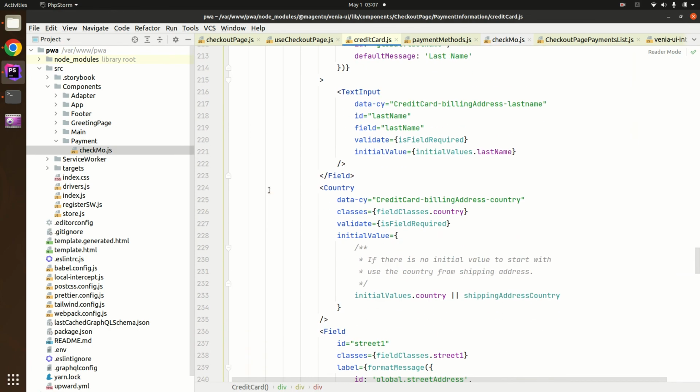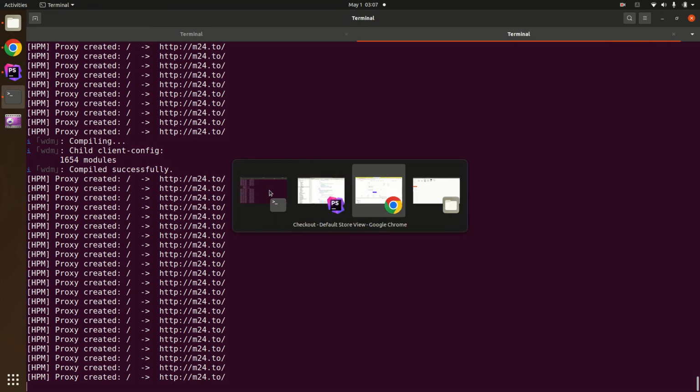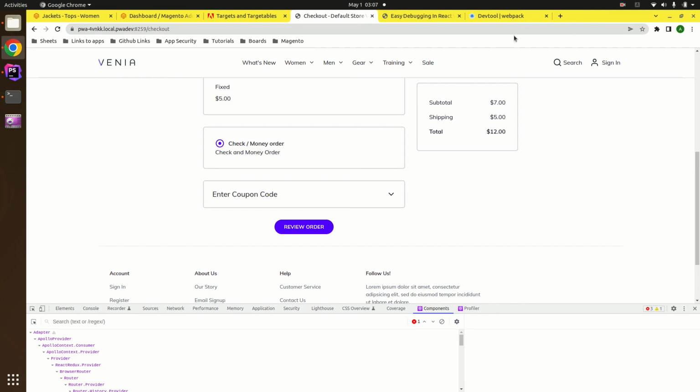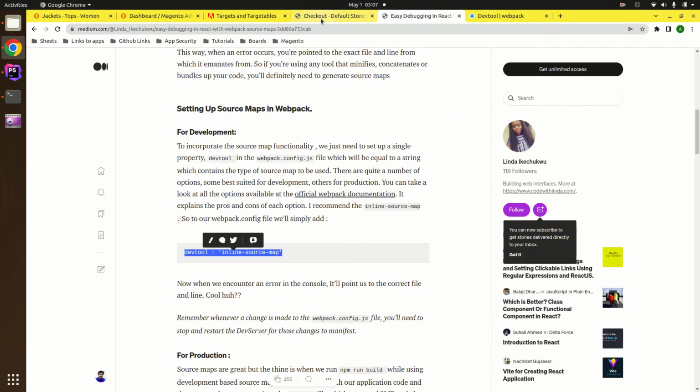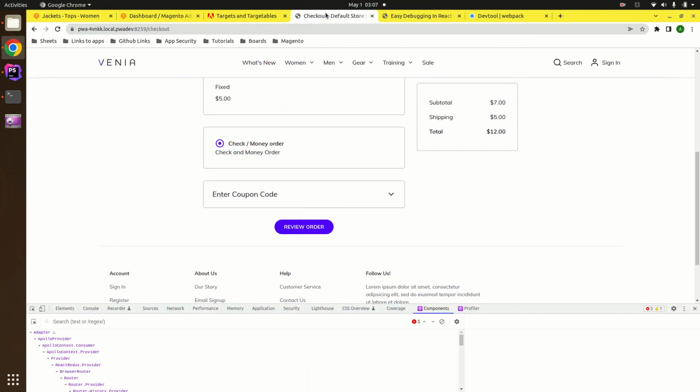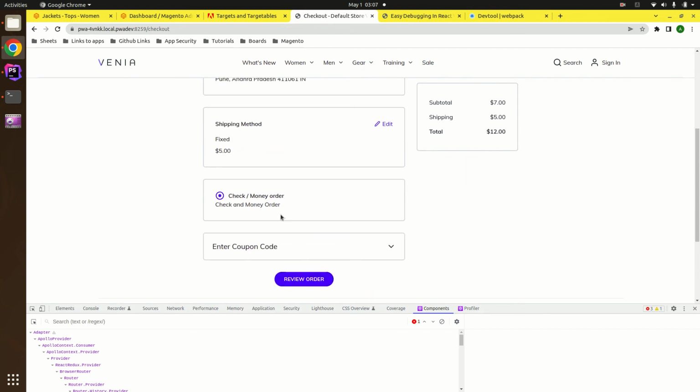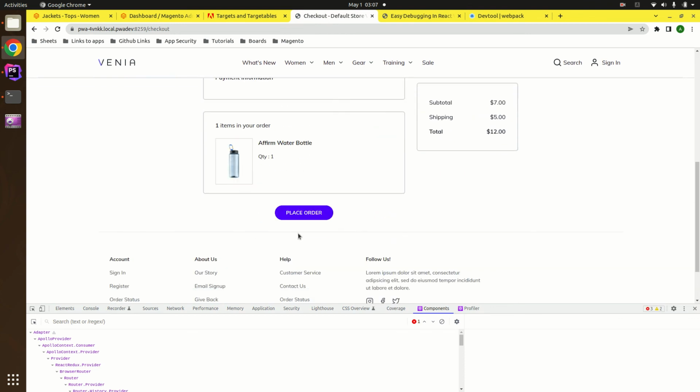Alright, let's try it tomorrow. For now, we've just seen the structure, we've seen how to get this place order button here, and now we will see how to set billing address. What are the common things tomorrow.